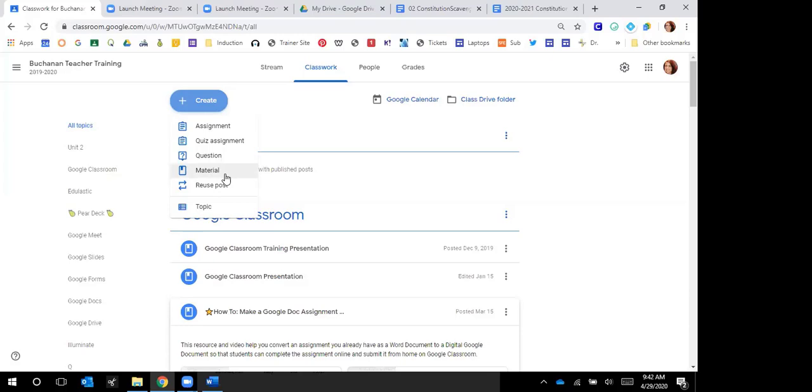Materials allow you to still put it under a topic, but there's no assignment attached to it. So you're like, here students, I want you to have my syllabus on Google Classroom, but you don't have to do anything with it. I would post it as a material. So there's tons of Google Classroom trainings, but today we're focusing on assignments. So let's get back to it.